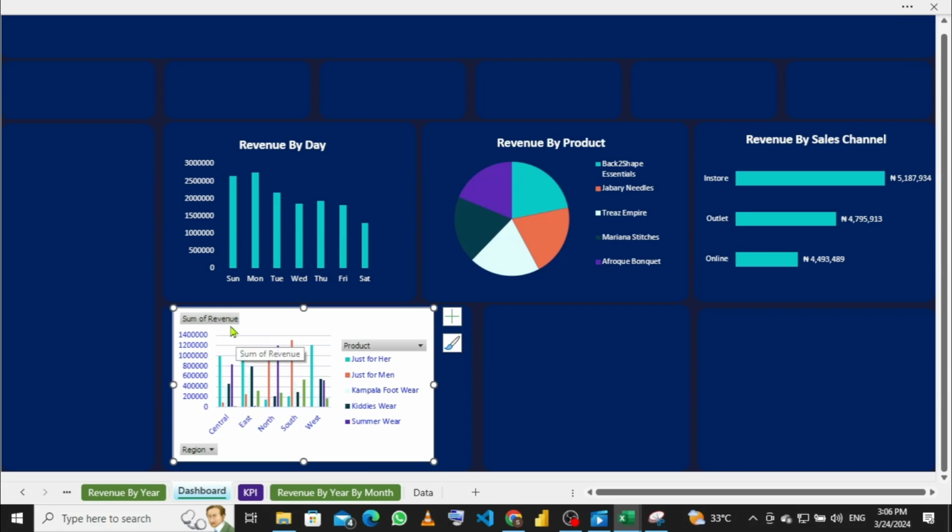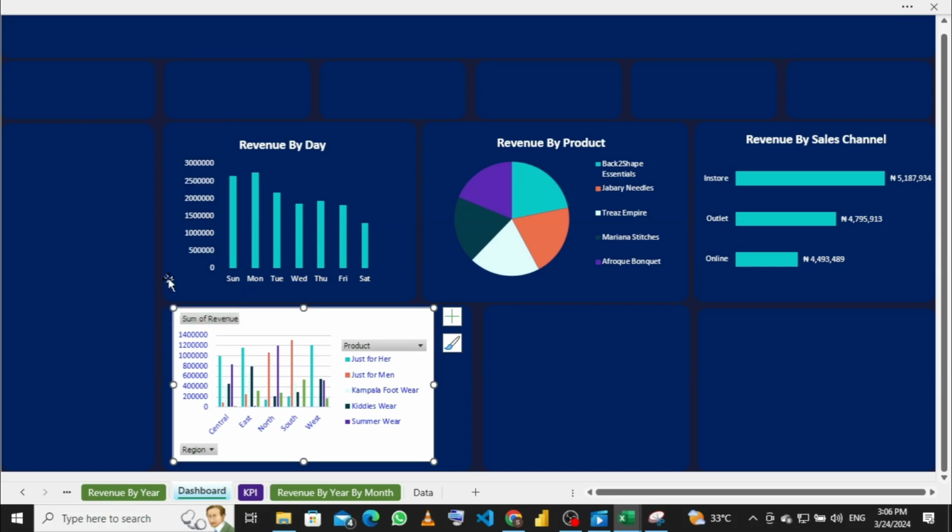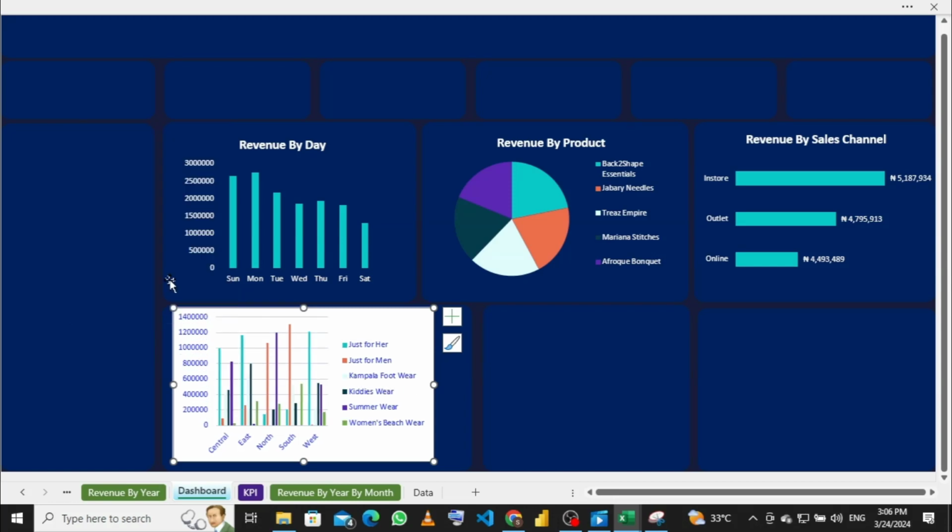You see this field. We want to remove it. Just right click the field. Have you right clicked it? Then say hide all field buttons on chart. Click it. That one has been removed, right?